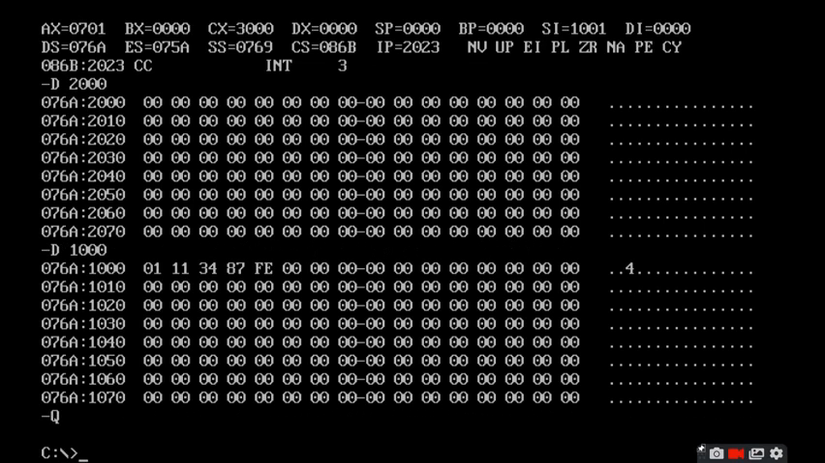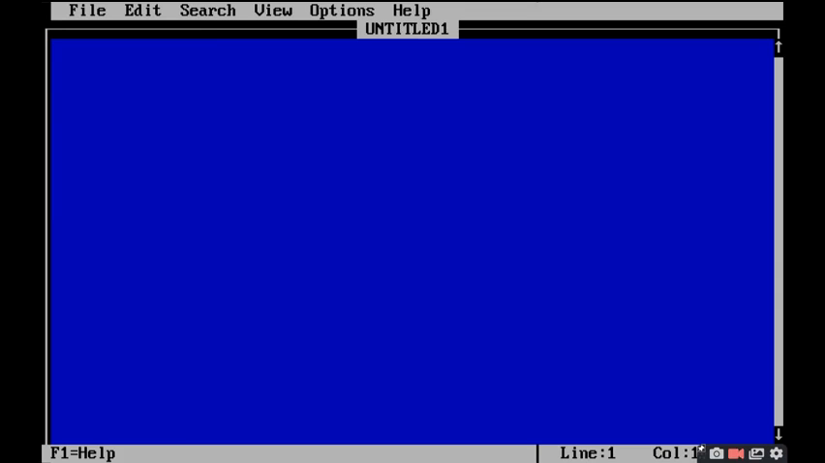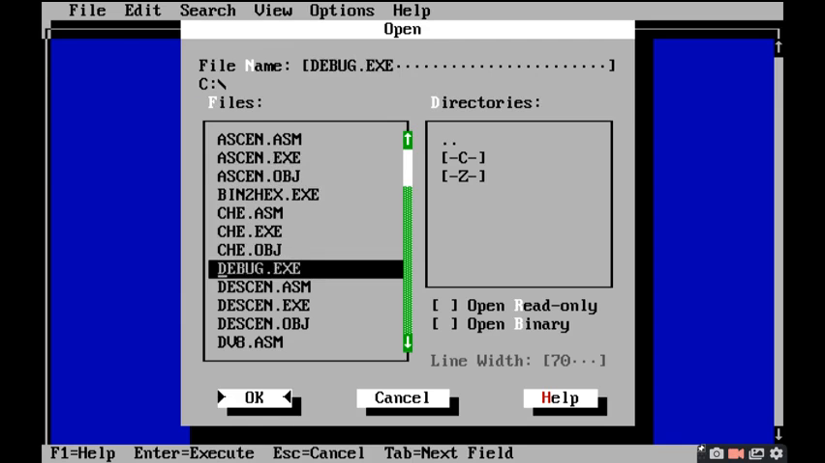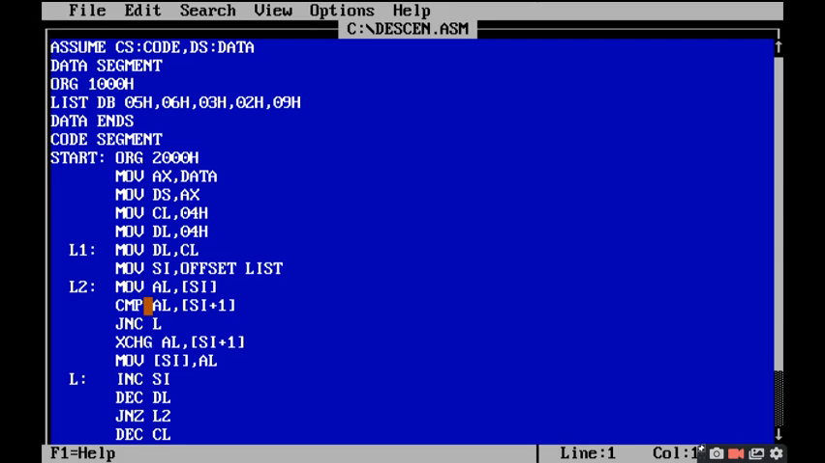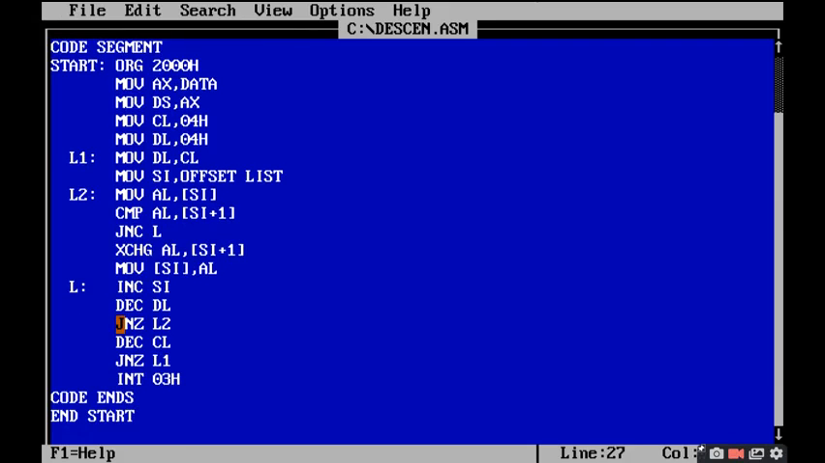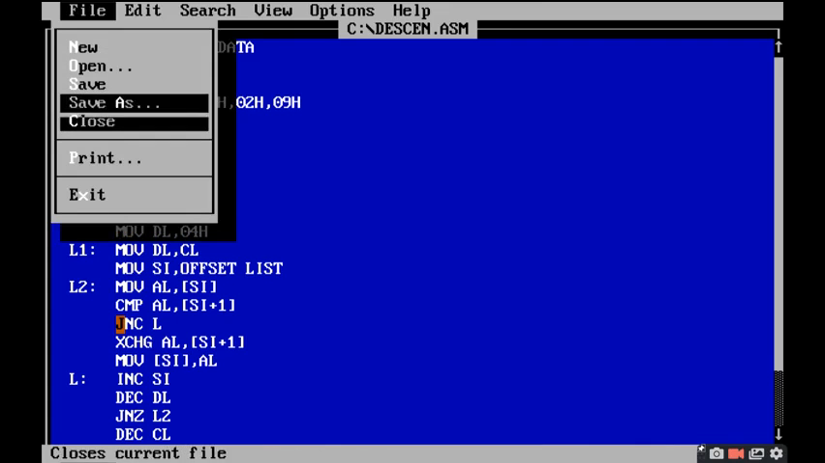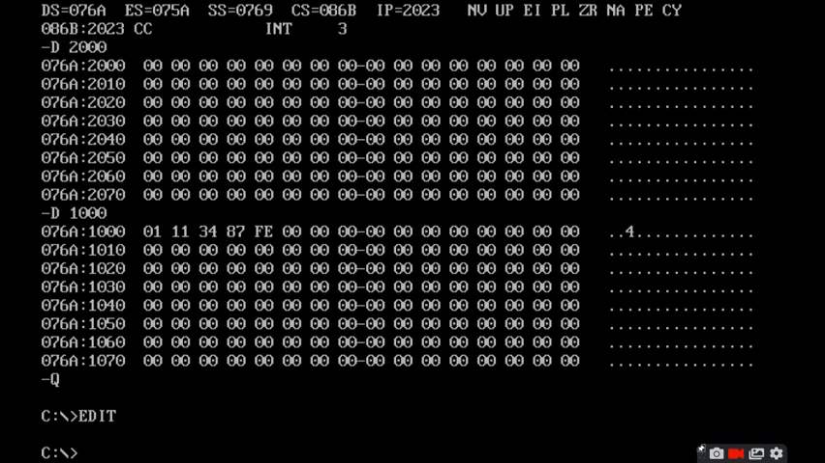So now let us check with the descending order. Edit. Open your file. See here, I have just made a small change, that is JNC changed to JNL. I have not touched any part of the program. So Control S, Alt F, execute. Follow the same thing.